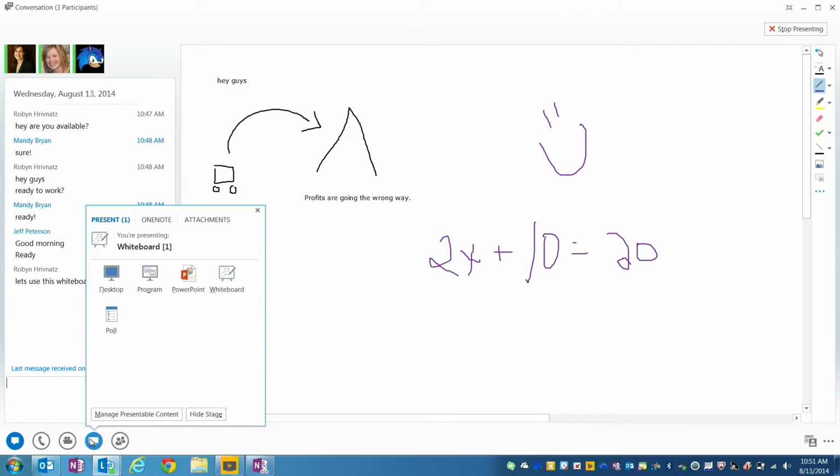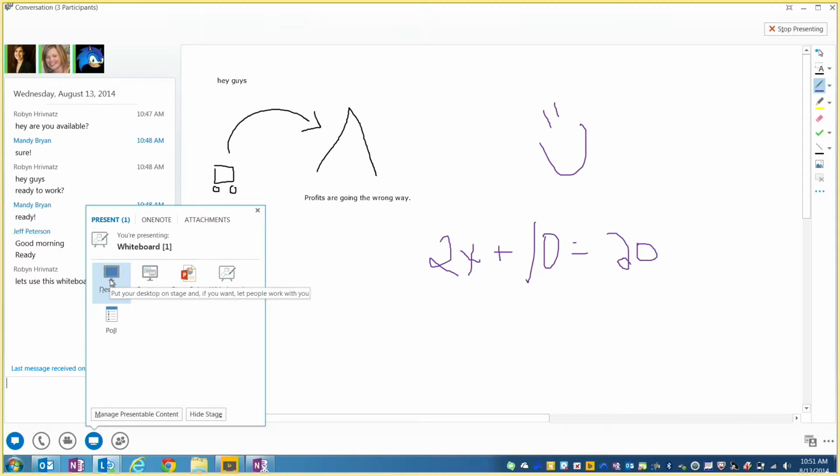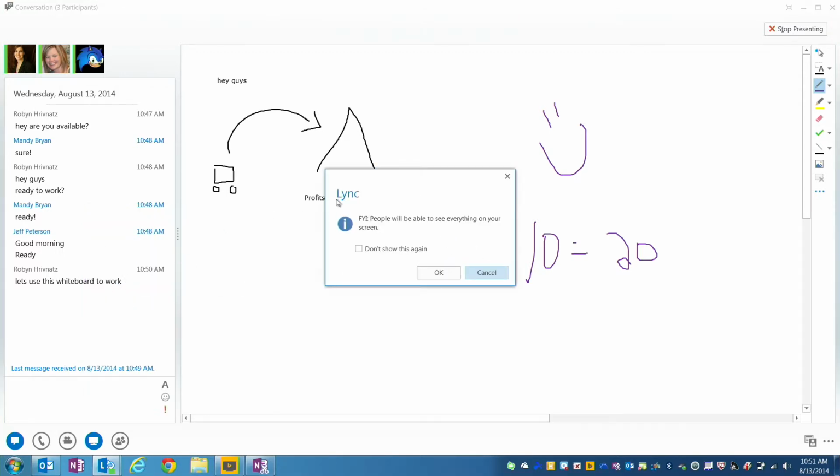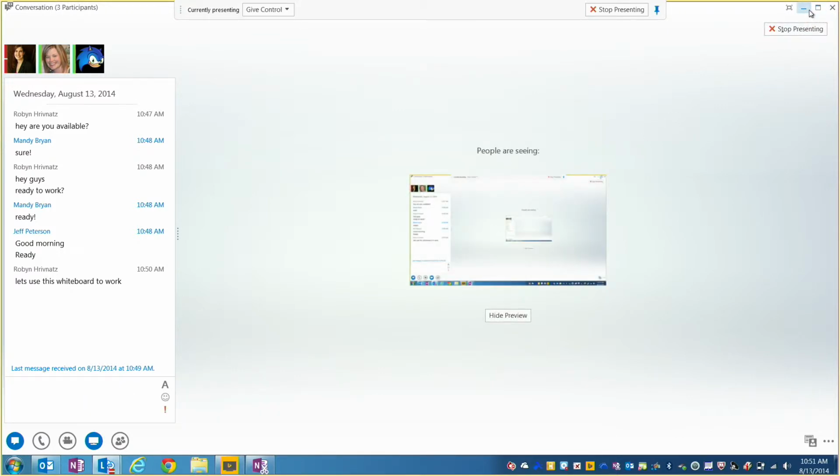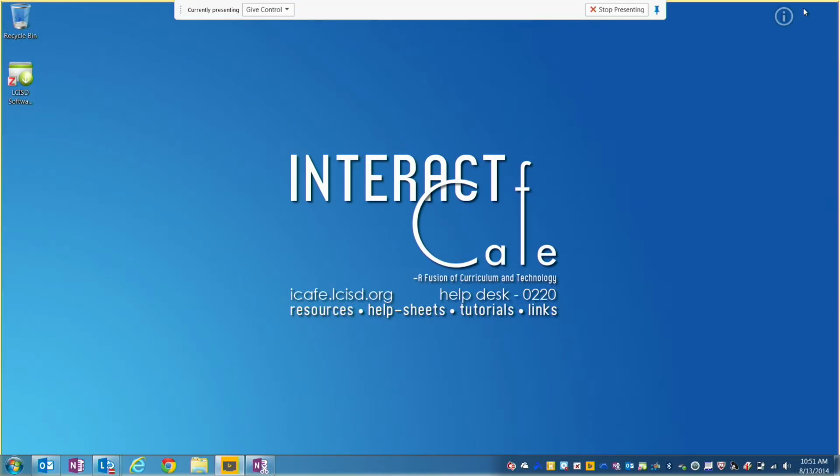Now notice how I talked about other options as well. So let's say, for example, I wanted to share my desktop. When I select to share my desktop, it's going to immediately prompt me and say, hey, people are about to see everything on your screen. I'm going to say, okay. That means they can see anything on my computer. So if I minimize Lync right now, and you can see this is what they are seeing right now. But if I minimize Lync, they're actually seeing my computer.